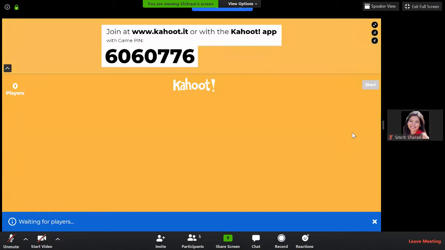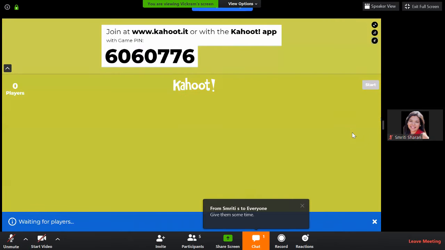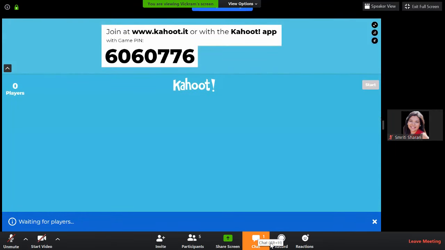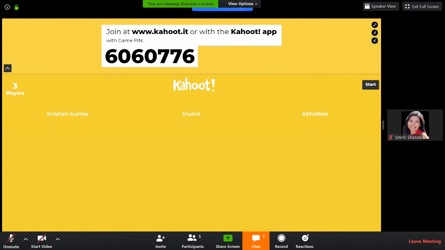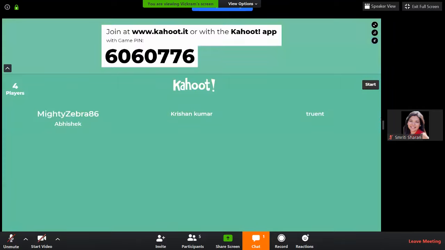I will also play this game, or I will not, I think. So guys, you can just go to this particular link and join. I can see the first player joining, Abhishek. So guys, join with your actual names so that it is helpful for us to identify who is joining and who is the winner. Don't join with some random names.